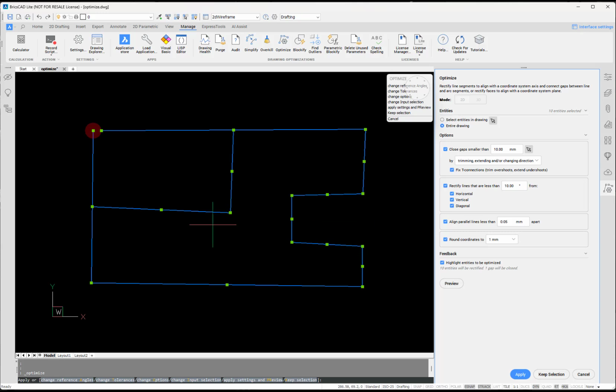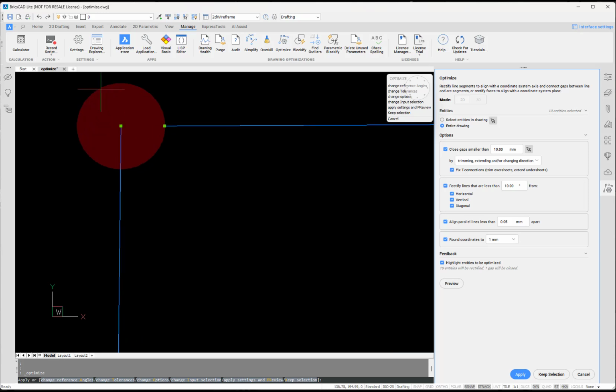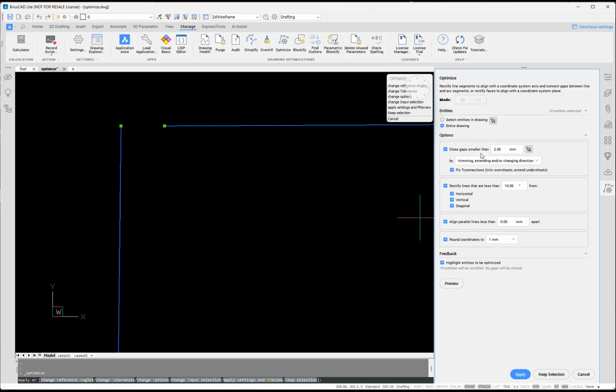As we can see here, it's showing me the lines highlighted that need correcting, including this circle at the top, which is showing me the distance it's allowed to close a gap on. So we've got this endpoint and this endpoint a certain distance apart. Now we can actually set some parameters here, so we can close gaps smaller than 10 millimeters at the moment. If I change that to 2 millimeters, for example, and hit return, the circle will disappear because it's now not going to repair that gap.